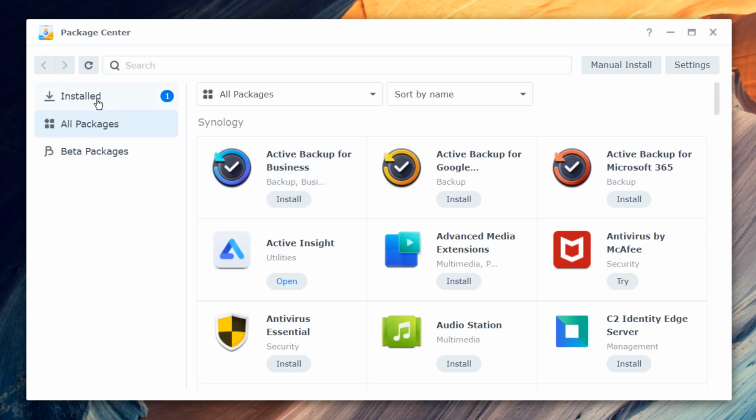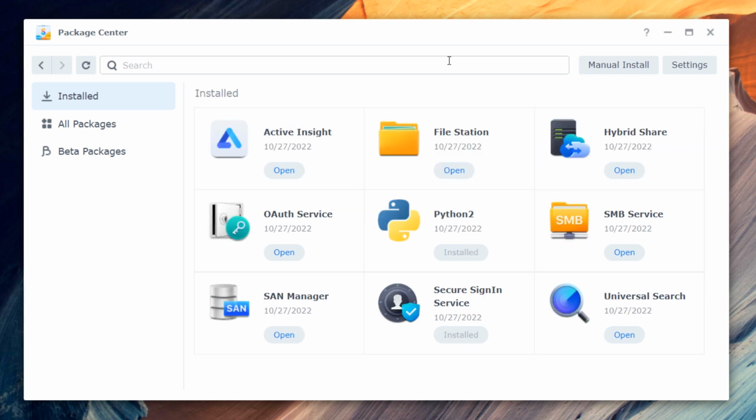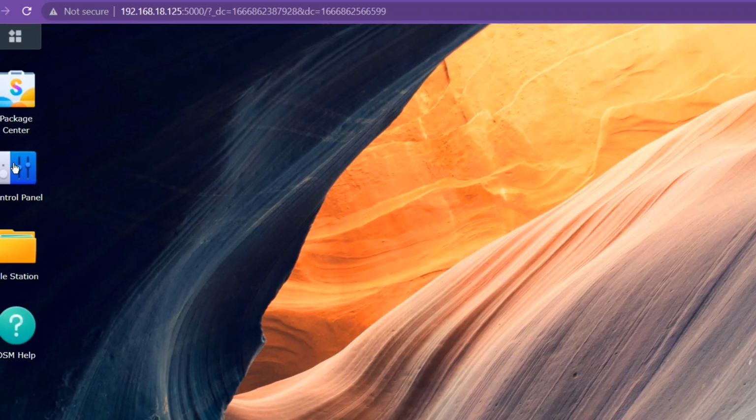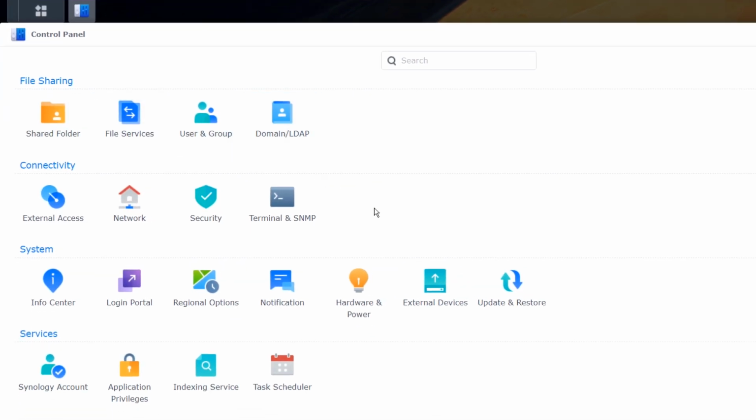Now currently, if we go over to the installed packages, it tells us that we have something installed as hybrid share. Now for me, it says that an update is available, so I'm just going to click on update and update the package that is installed on my NAS. And then my hybrid share has been updated. Apart from the package manager, we have this control panel. So this control panel gives you access and control over your Synology NAS. But we will talk about this in a little more detail later on in this course.